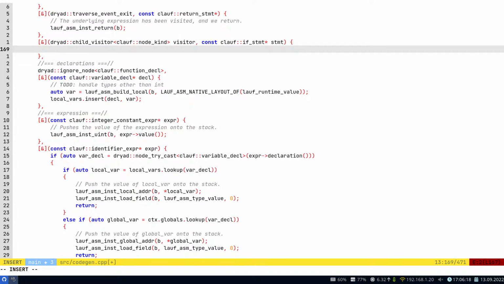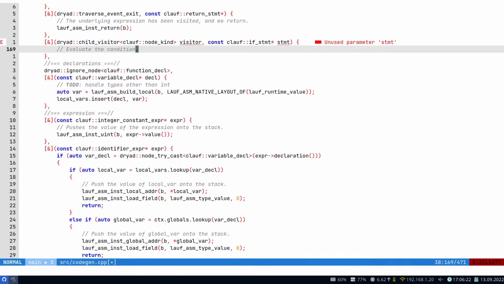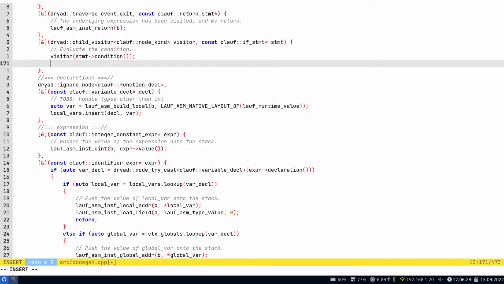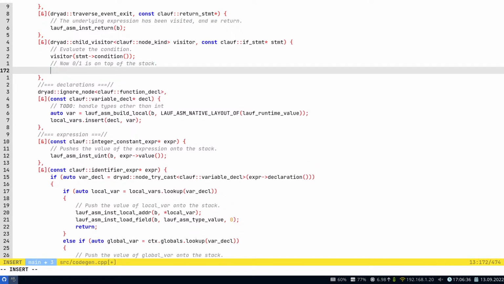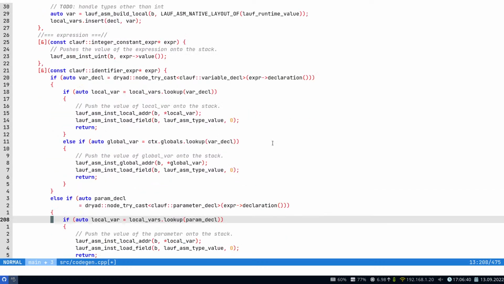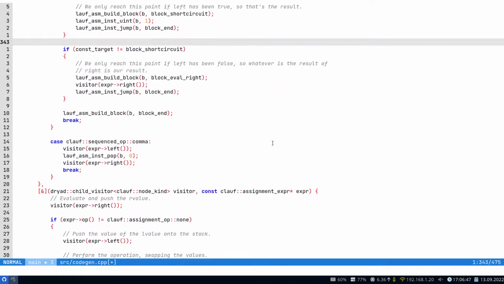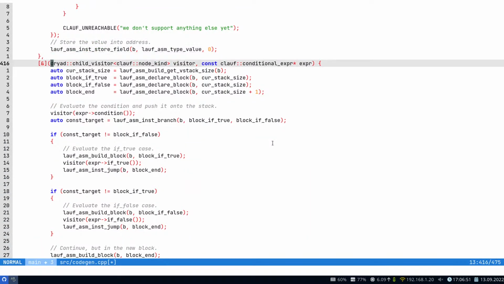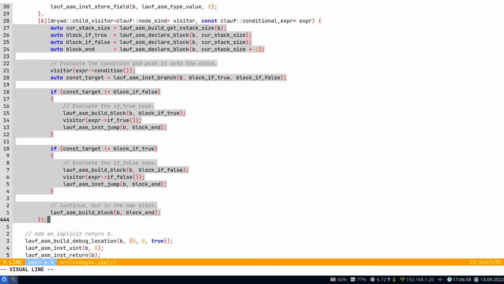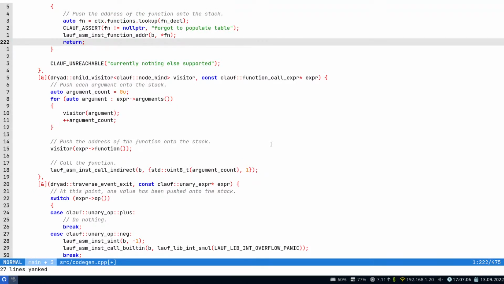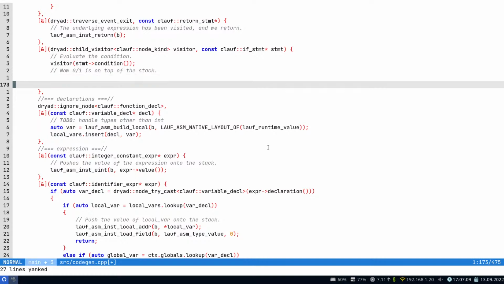Okay, so the first thing we need to do is evaluate the condition. So we do that by visiting it. Now 0 or 1 is on top of the stack. And then we again need to create separate basic blocks, essentially the same way we already handled the conditional expression. So we evaluate the condition, and then we do a branch to potentially different blocks. So we can essentially copy the entire structure like so, because there is no difference between an if statement and a ternary expression in that sense.